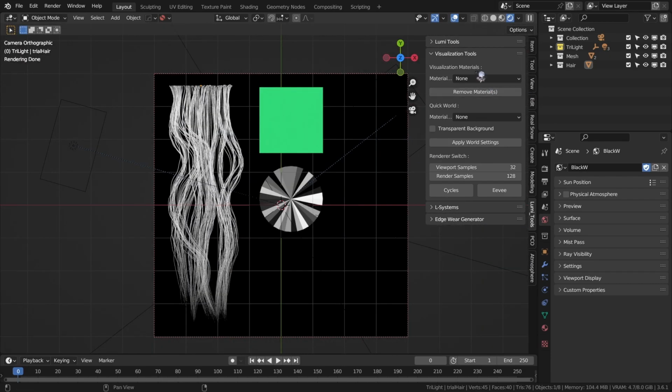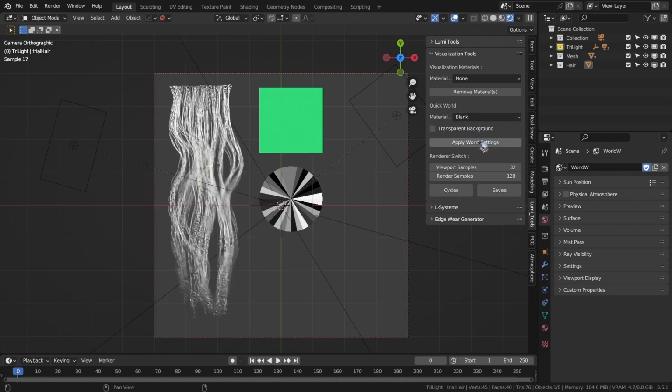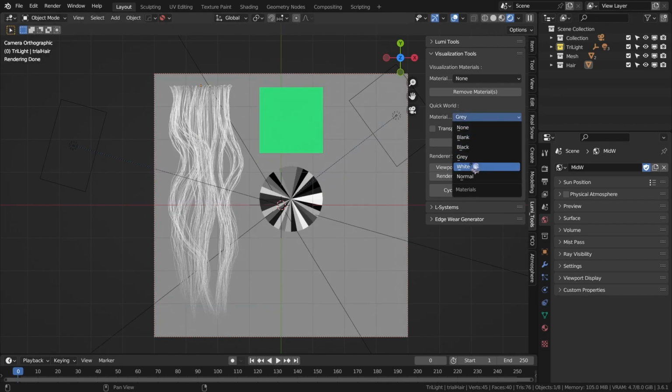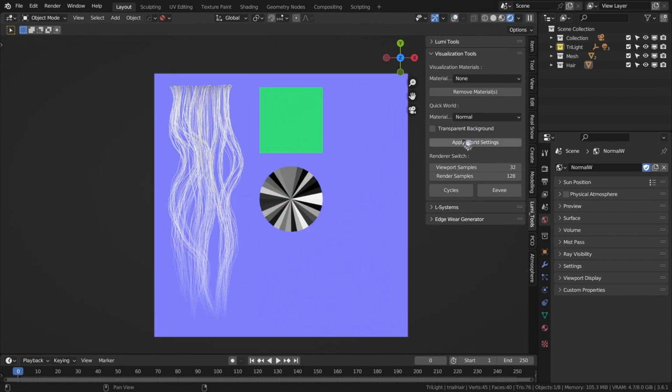So I'll start off with the world materials or the quick world materials. As the name suggests, these are some pre-built materials for the world. So if I apply blank, it will be the default material that is present in Blender when you open up a scene, black one is simply black, the gray one is gray again, white one is white, and the normal. So this thing is interesting. So suppose you want to bake out a normal map, so you can use this particular background to make it so that the background is actually in the color of a normal.